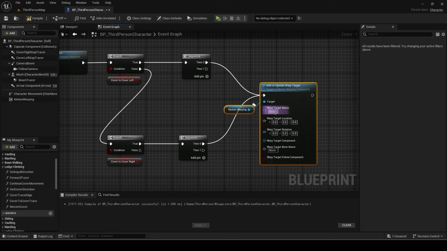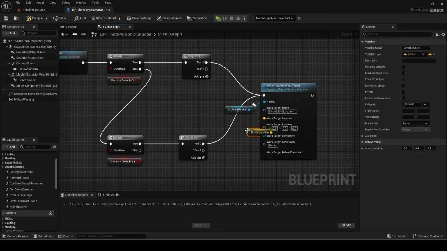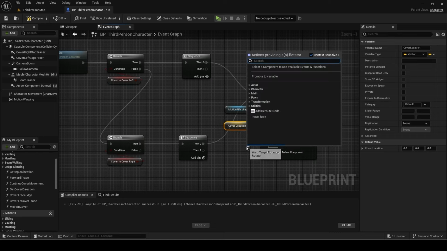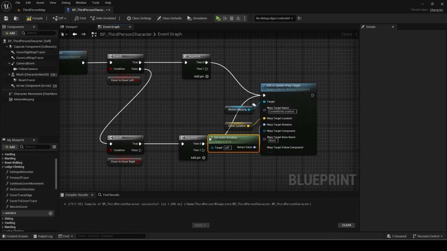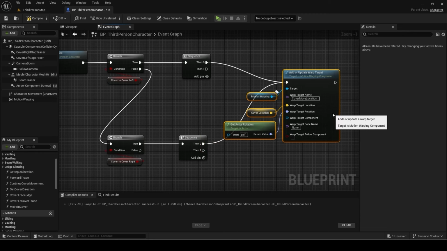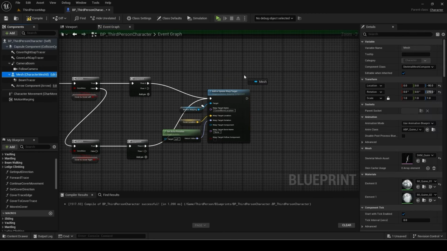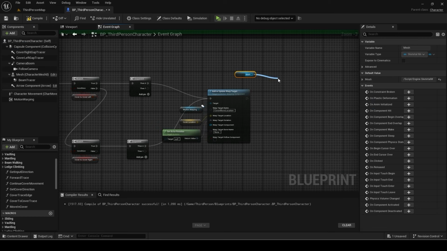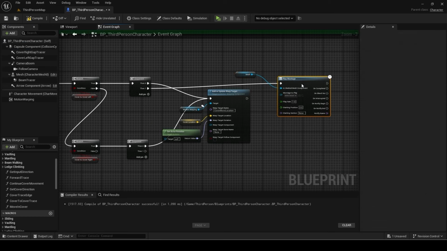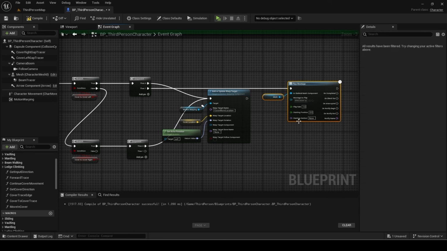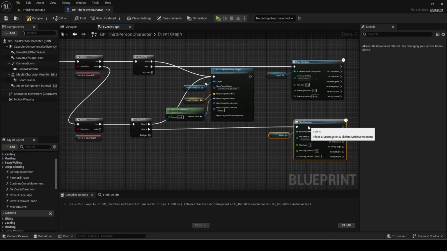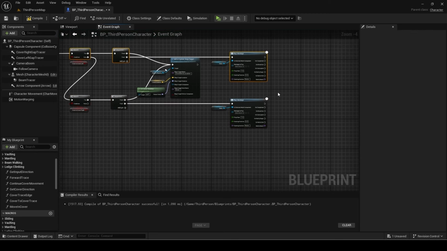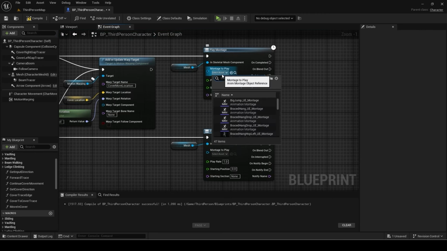Set the name to cover move location, as specified in the cover to cover montages. The warp target location and rotation is the cover location and actor rotation. Add separate play montage nodes for both then ones of the sequence. The first one is standing cover to cover left and the second is standing cover to cover right.